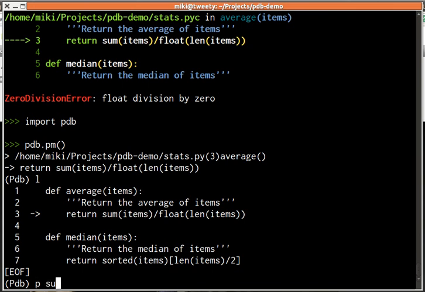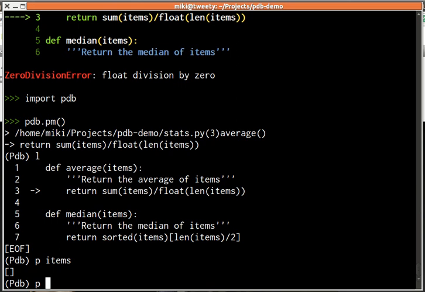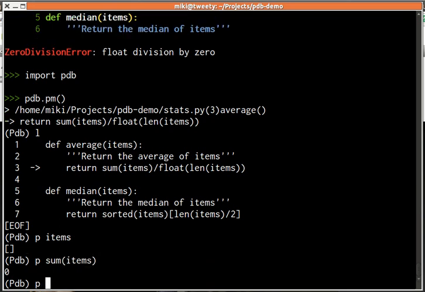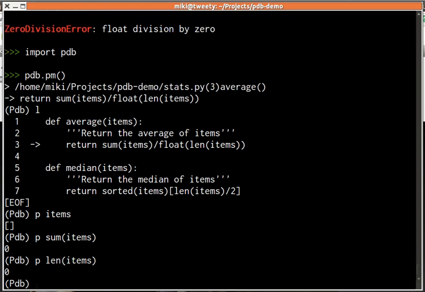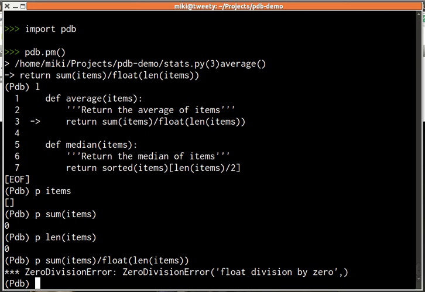And now I can see that items is indeed the empty list that I sent to the program. Sum of items is 0. N of items is also 0. But when I try to combine it, I get a zero division error, and I forgot the case when the list is empty. I need to account for that.